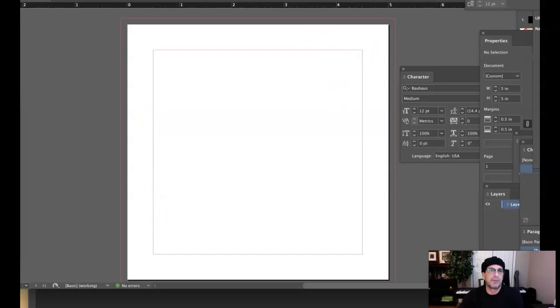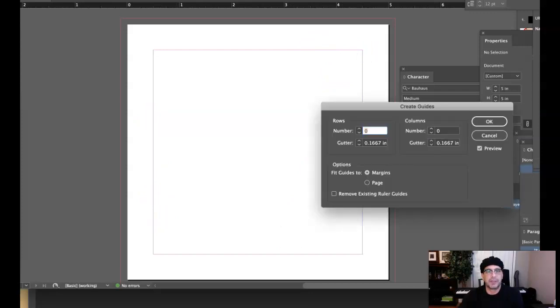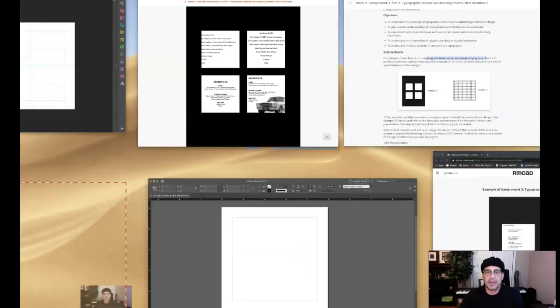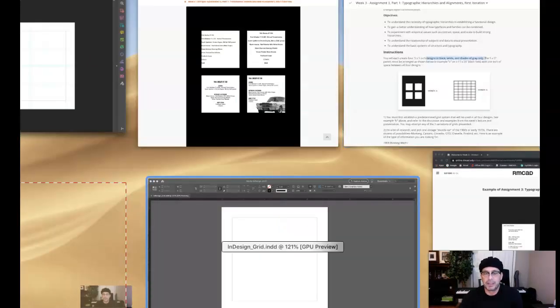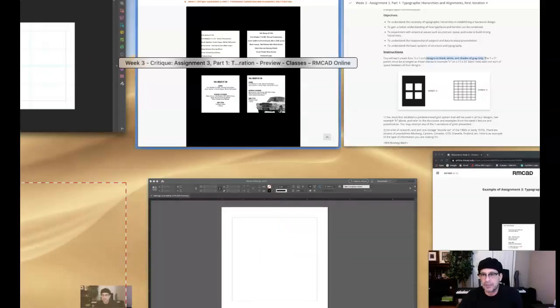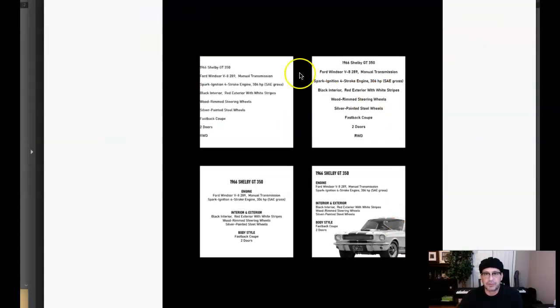So right now, all we have to do is go to Layout, Create Grids, and then make sure you check Fit Guides to Margins instead of Fit Guides to Page. And that will give you this result right here, where the grid is set to the interior margin as opposed to the outside perimeter of the pages. Okay, so once you get your grid set up and your margins are equal, then we can take a look at the rules of engagement, so to speak.